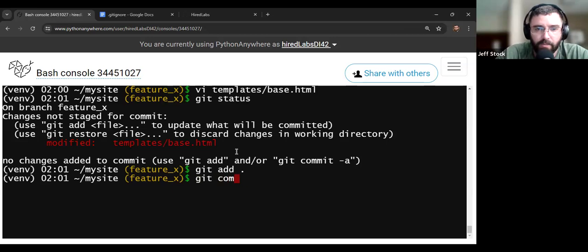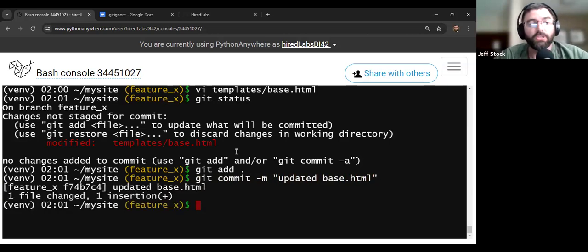So I'm just going to go straight to the commit. And I'll just do updated base HTML. It makes no difference, but it's required to put some sort of message in there. Right. Cool. So now this tells us the hash of the thing that we changed. This is the branch that we were on and the changes that were made, right? So one file changed, one insertion.